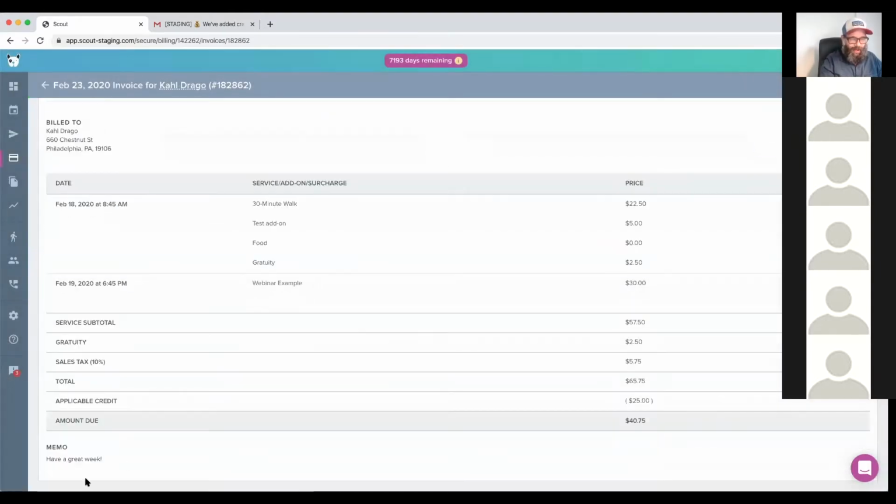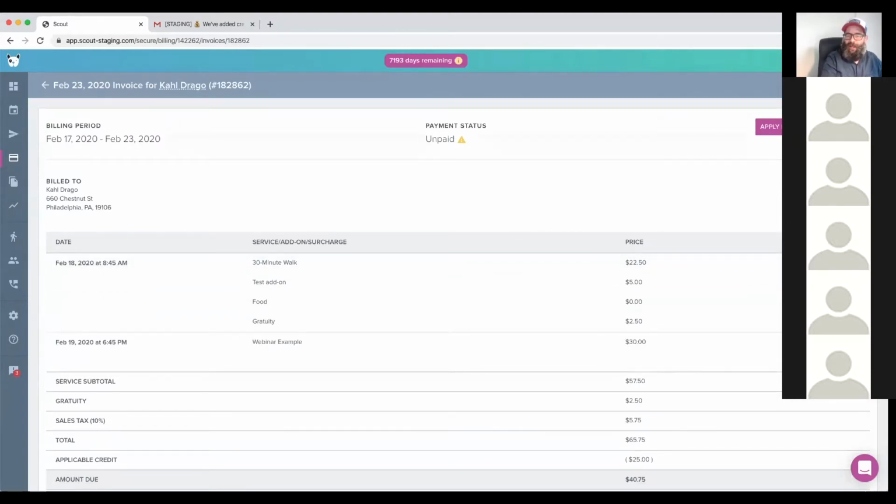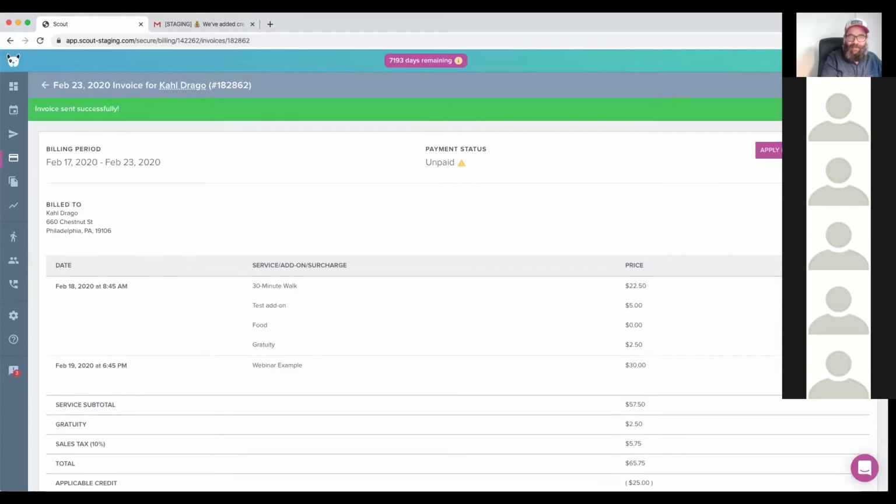Save that memo, and that'll show up at the bottom and be pushed out into the email that your customer receives as well. Probably one of our most awaited emails, especially from a customer service standpoint, is the ability to email an invoice to a customer at any time. We used to get a number of support inquiries asking us to forward emails so that you guys could resend them to your customers, and we wanted to make that a lot easier. So you just click this button, and that email has now been sent successfully to the customer.